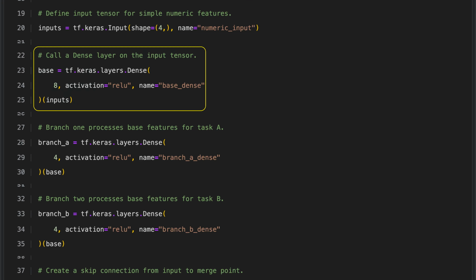We begin by applying a dense layer from the Keras library to the input tensor to create a fully connected neural network layer. This layer is configured with 8 units, so it outputs a vector of length 8. We use the ReLU activation function, which introduces nonlinearity by turning negative values into 0, a common choice for hidden layers. The layer is given the name base dense for easier reference, and when applied to the input, it processes the data through its weights and activation to produce the transformed output used by later layers.